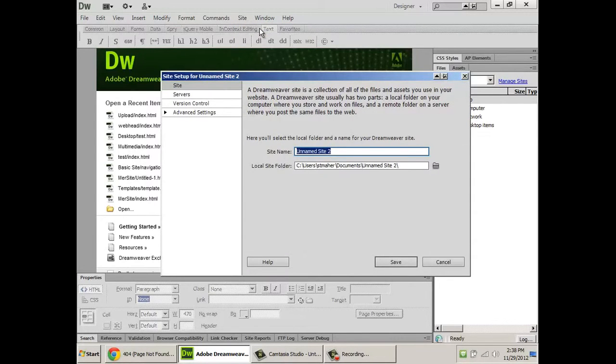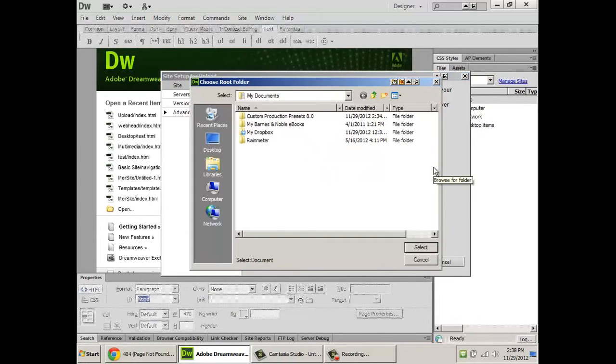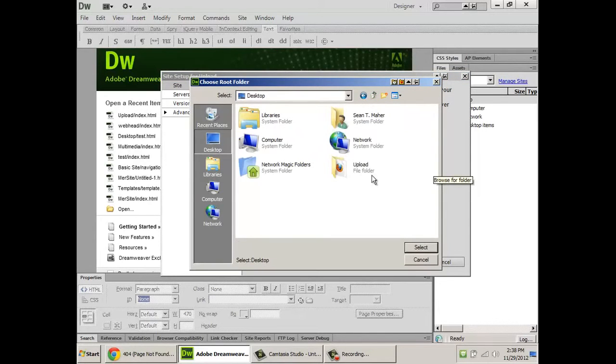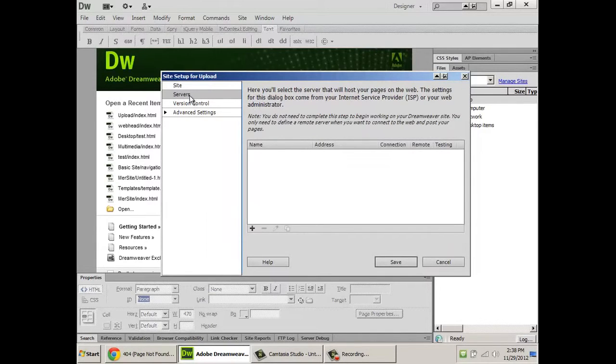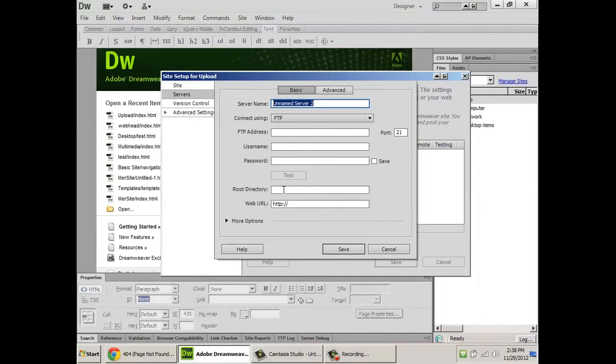I'm going to call my site Upload, and under Local Site folder, I'm going to go browse for this folder. It's on my desktop. There it is, Upload. I'll open it and select. Now, in order to do the FTP, that information is added under Servers. So click Servers and click the plus button to add a new server. The server name doesn't really matter too much, but I'll call it Upload again.